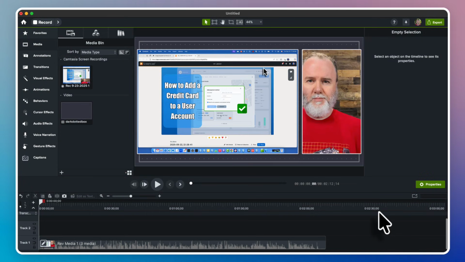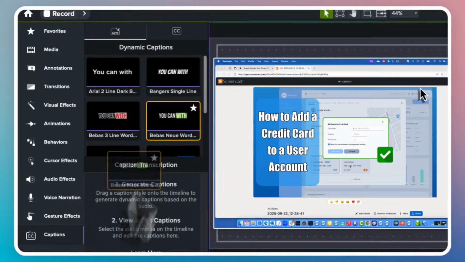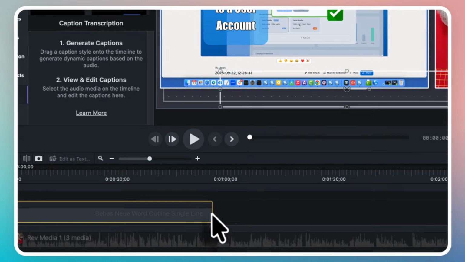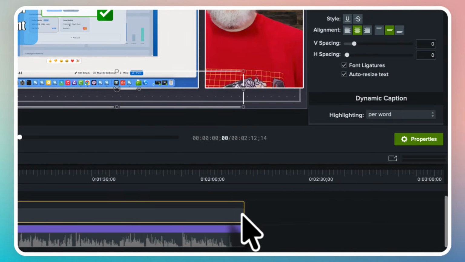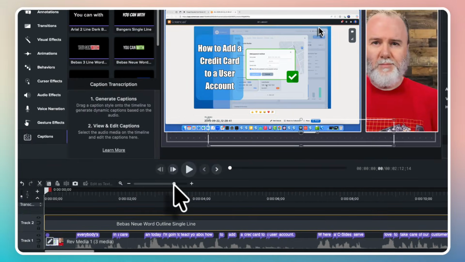Okay, with our media on the timeline, adding a dynamic caption is super simple. Click on the Captions tab next to the media bin, and find a caption style that you like, and drop it on the timeline just above your Rev Media. As soon as you do that, a progress indicator should appear on the media, indicating that the transcription is happening. While you wait, this would be a good time to make sure that the dynamic caption media matches the length of your Rev Media. And now, with the transcription complete, your dynamic captions are visible on the timeline.